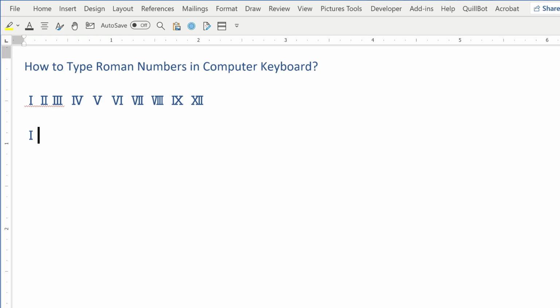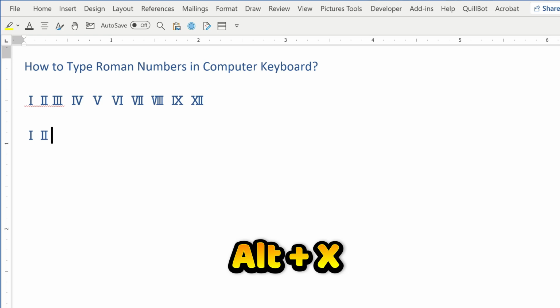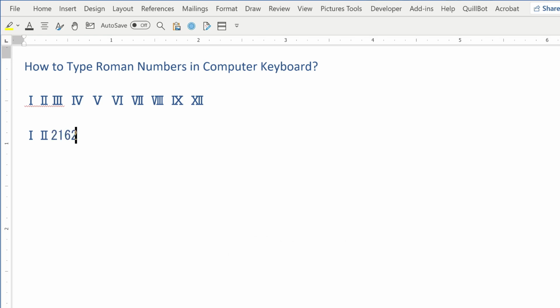And if you want to type 2, what you have to do is you need to type 2161 and press Alt X all together. And for 3, type 2162, press Alt X all together. 2163, press Alt X all together. 2164, press Alt X all together. For 5, 2165, press Alt X all together.